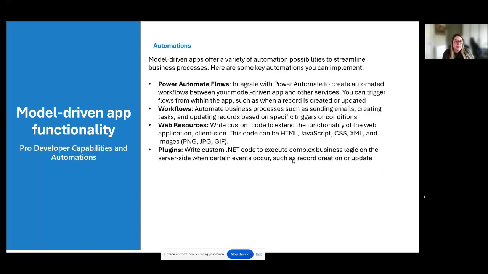And then pro developer capabilities and automation. So yes, we do have many low code capabilities, but in certain projects, in certain situations, you might need to expand, you might need to use pro dev capabilities and automations. So we have many options here. I brought the ones that are most common to use. So Power Automate flows. I believe in the next class, or if not, the next week, we'll see flows.